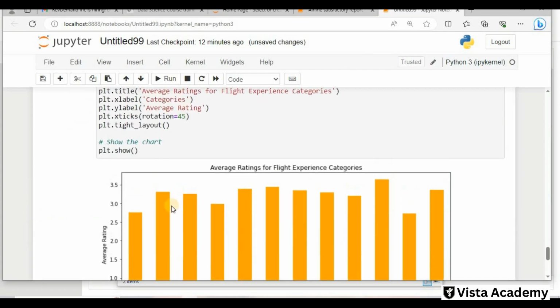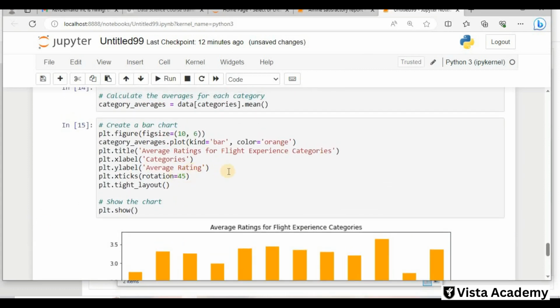Now we created it. So what are the things this bar chart has? We will go through them one by one. First of all, it has plot figure, which is basically the size, and it shows a size of 10 into 6. So 10 by 6 figure size is like 10 by 6 inches. We plot the average rating using the category average, so we will use an average rating here.